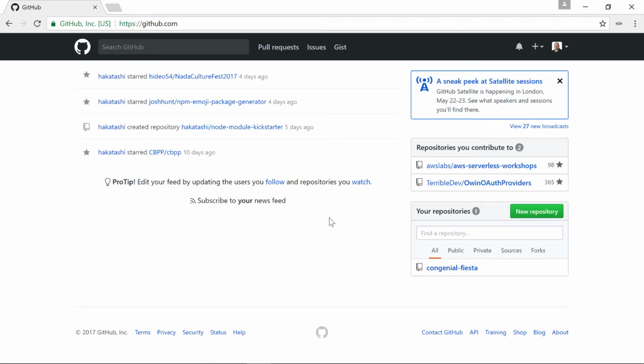Now, by default, with the free tier, anything you upload, rather, is actually going to be open source by default. So make sure that you don't post up anything up here that you don't want others to see.